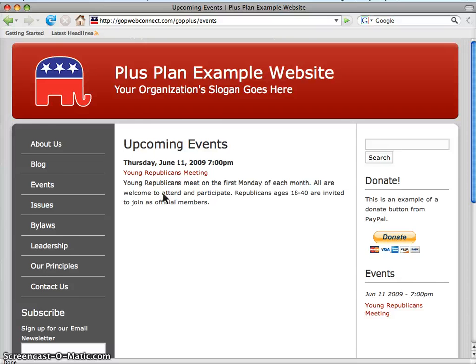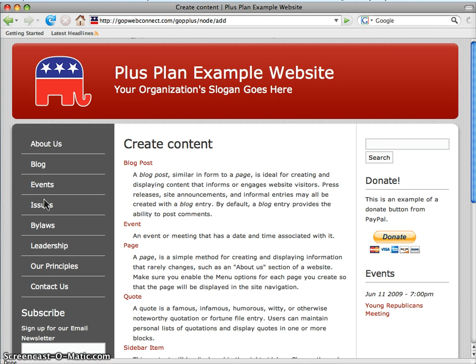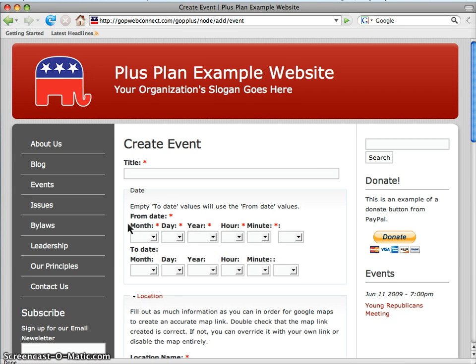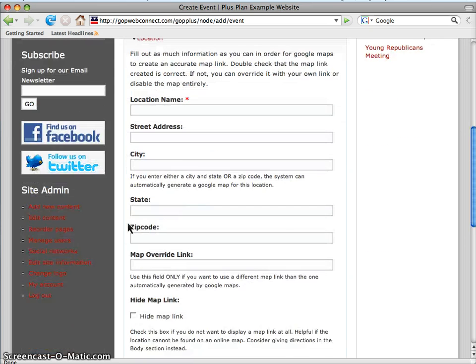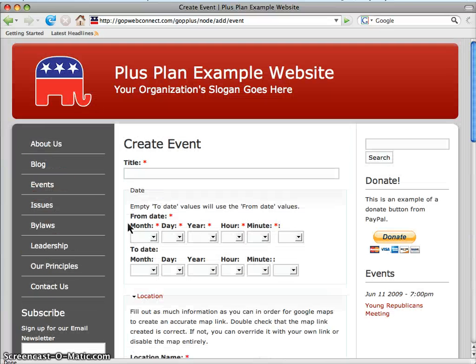To create a new event, go to the Site Admin menu and click the Add New Content link. Then choose Event from your list of content types. An event is similar to a page or blog post in that it has a title and a body, but it also has some fields that are unique to events. Let's give our event a title and then take a closer look at the date and location.